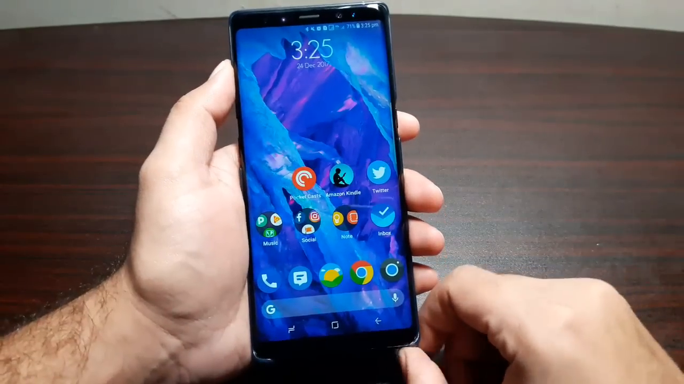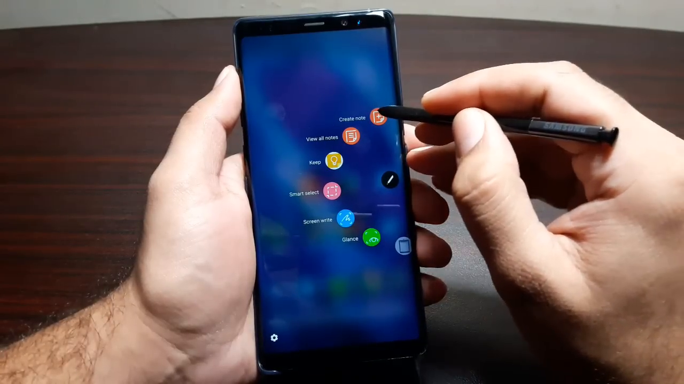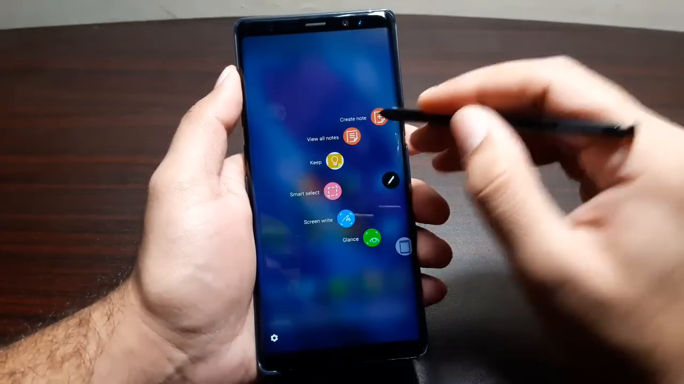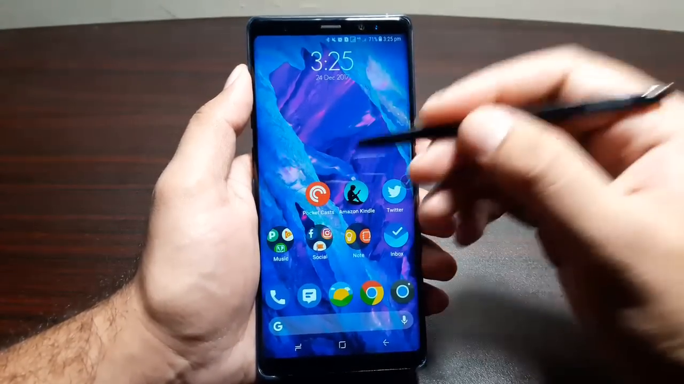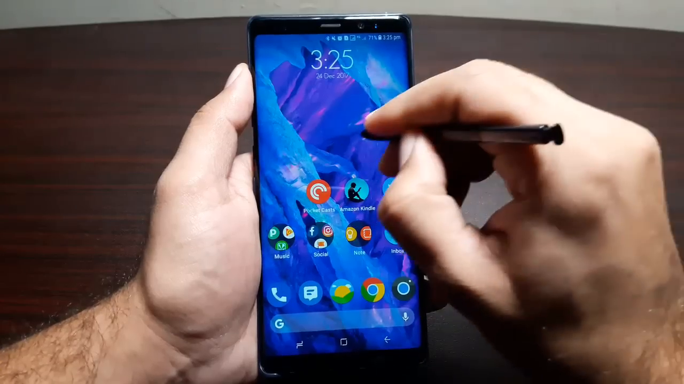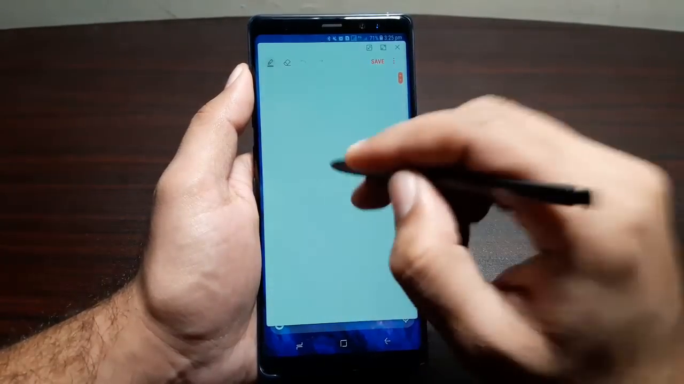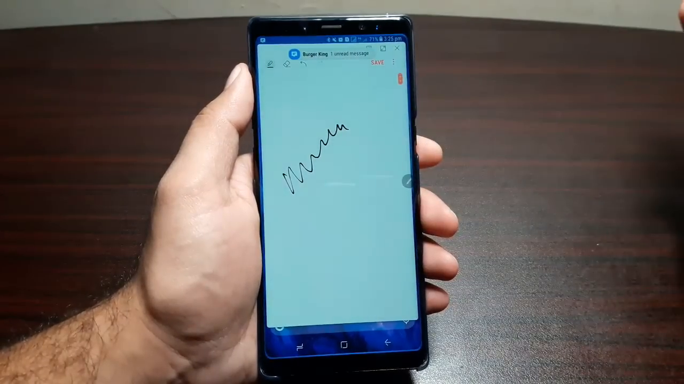Moving on to the next feature, so we have got the S Pen here. One way to use an S Pen is to simply select an app from the menu and then start using it. But let's just say that you want to launch the Notes app and take a note quickly. So what do you do? Simply press the button on the S Pen and tap twice on the screen, and it will launch the Notes app, and then you can start taking your note.